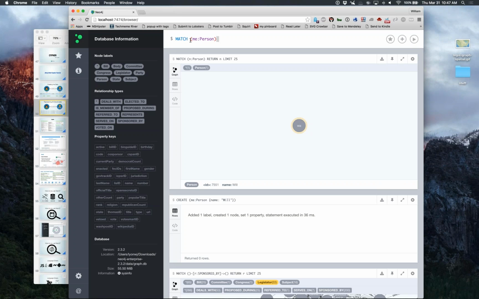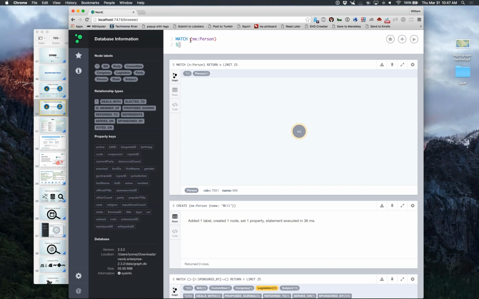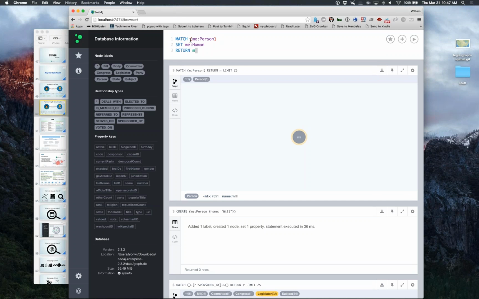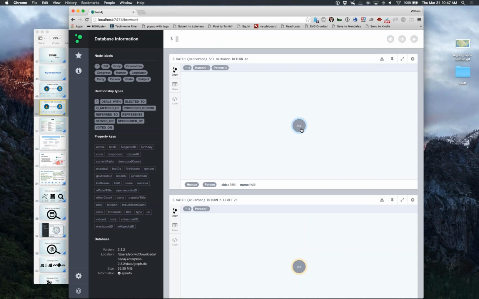So let's add another label, and the syntax to do that is using set. So we just say set me and add another label here. So we'll add, I don't know, human, and return that. And so now you can see I now have the human and person label.